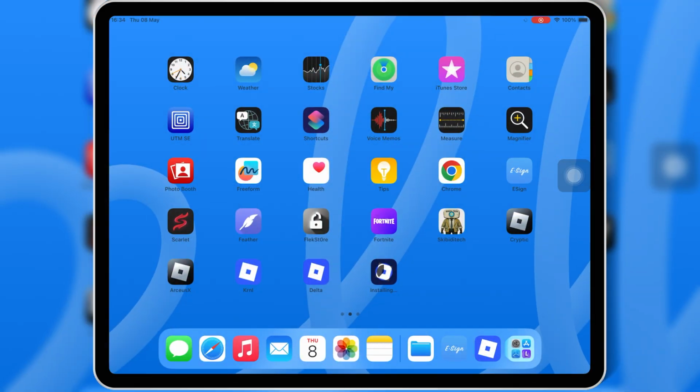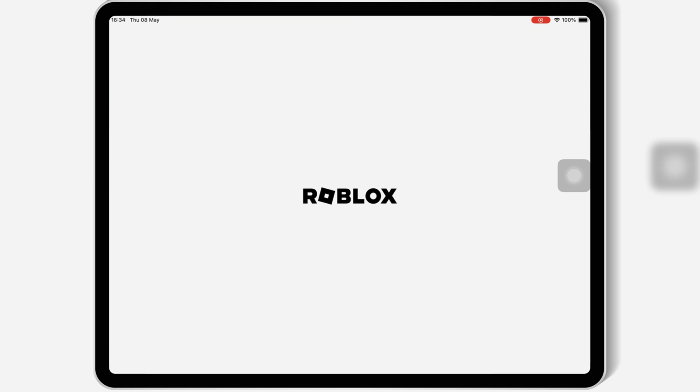And that's how you install Codex Executor v2.670 using ESign on your iPhone or iPad.